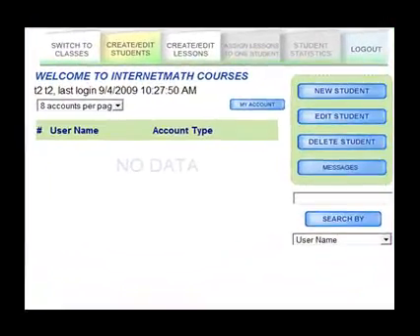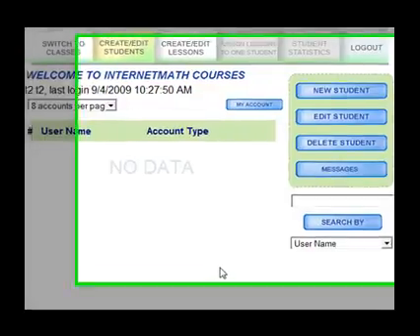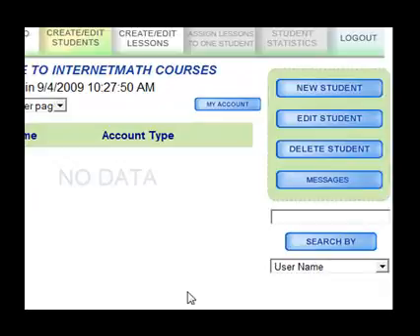Since Internet Math is created for classrooms, I'm going to show you how easy it is for a teacher to create students, create a class, assign problems to the class, and then monitor progress from the class. I'm logged in as a teacher and I'm going to click on New Student.